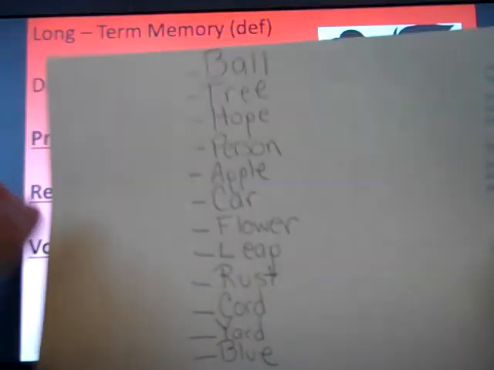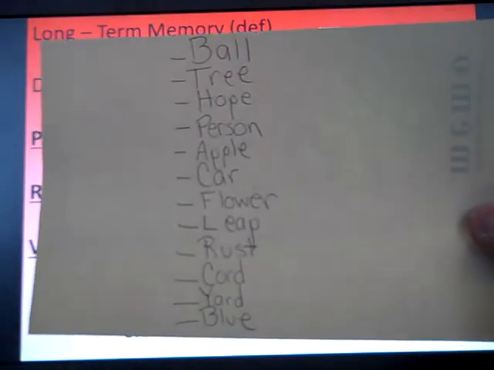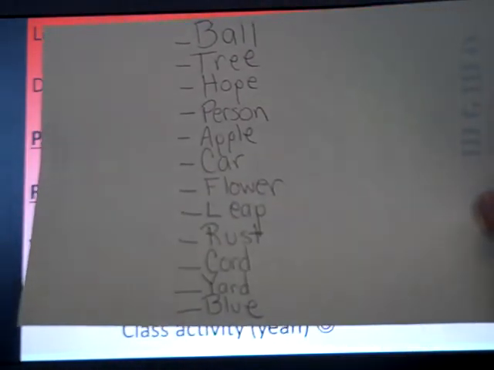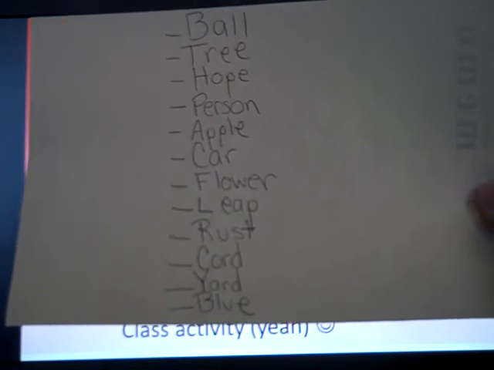Hopefully this will work. Okay, let me get it centered here a little bit. I think you can see. Okay, 20 seconds starts now.